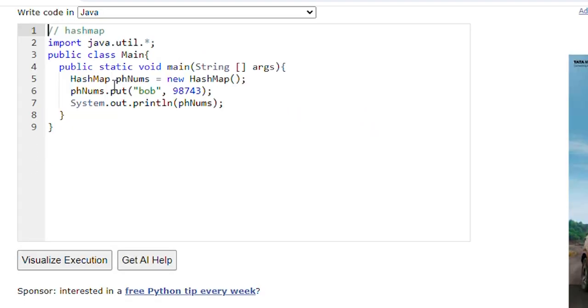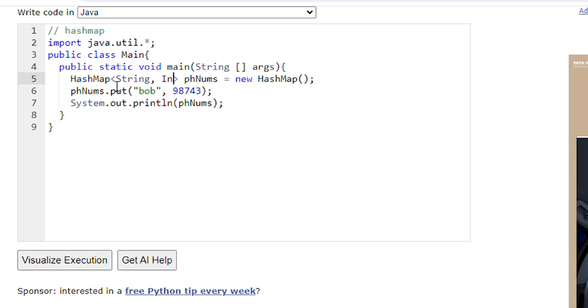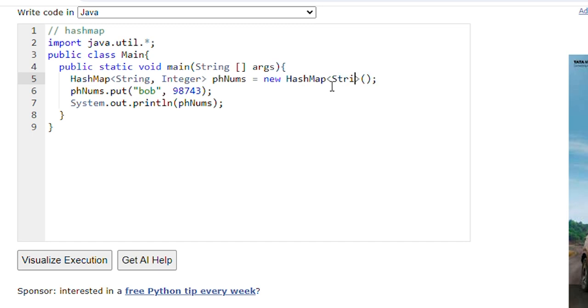But here we can specify a data type also for this HashMap. Keys will be in the form of String, and phone numbers will be in Integer form. Here we are not using int, we are using capital Integer. It means it represents a non-primitive data type. It is an object, an object of Integer. And similarly here also we can specify the data type. Our key will be String, and the value will be of type Integer only.